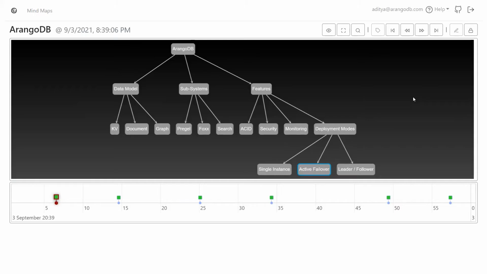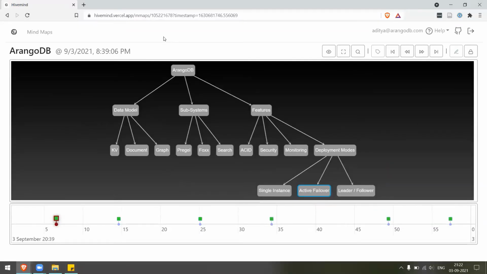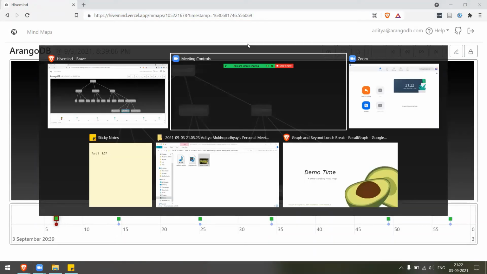So that was a really quick and short demo to explain what a time traveling graph looks like. If you would like to experiment with this tool on your own, just log on to hivemind.vercel.app. I will provide a link to this at the end of the session as well. Feel free to play around with it. All right, so now let's get back to our presentation.